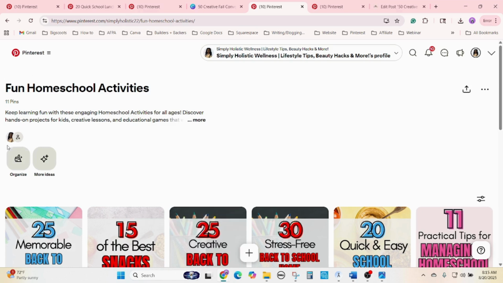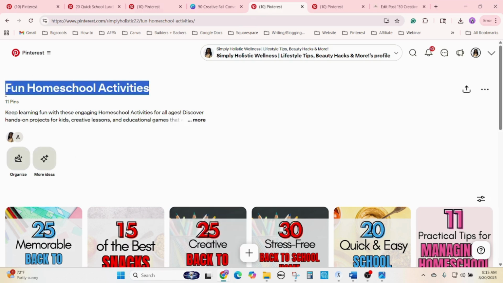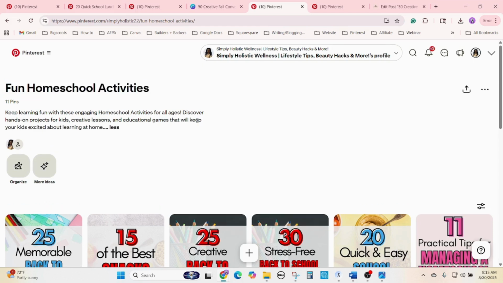So here's an example that I've pulled up of one of my boards, Fun Homeschool Activities. Fun Homeschool Activities is something that people are actually searching for in Pinterest. So that is a good name for my board. And then down here is my description. So here we have homeschool activities. That's another keyword, so I put that in my description. And then hands-on projects for kids, creative lessons. All of these are keywords that people are searching for that will help my pins and my boards get found.